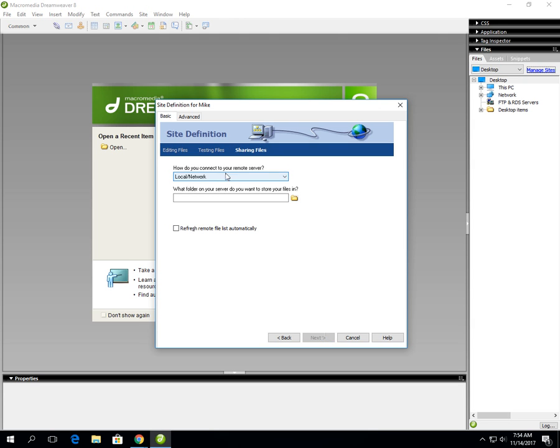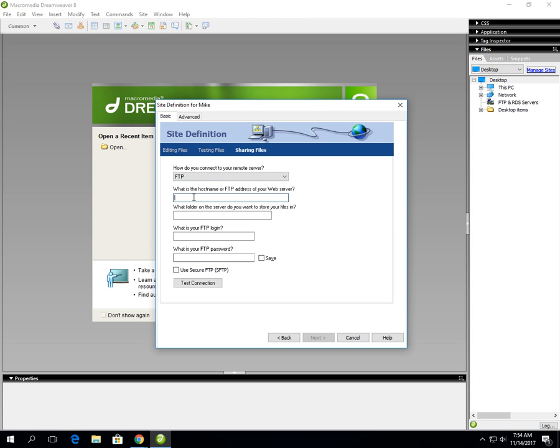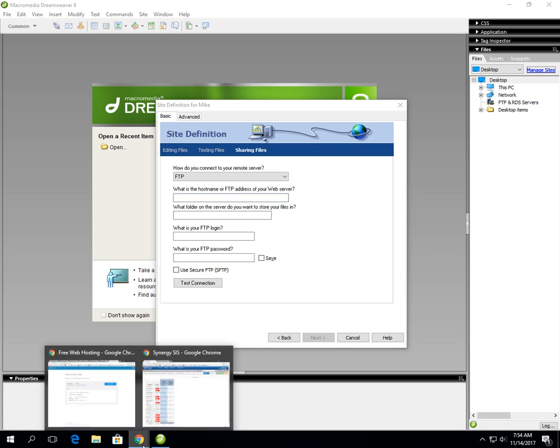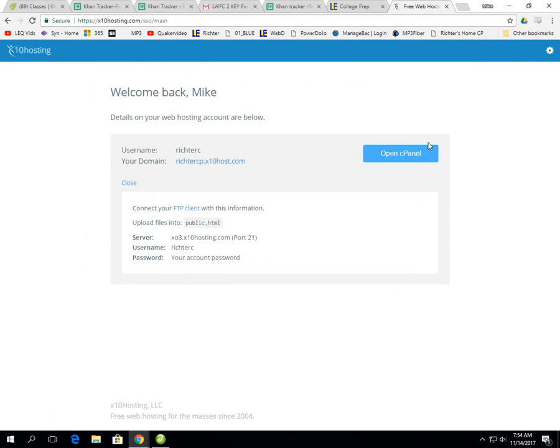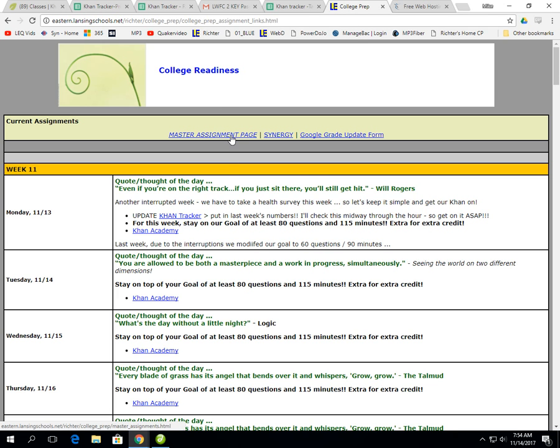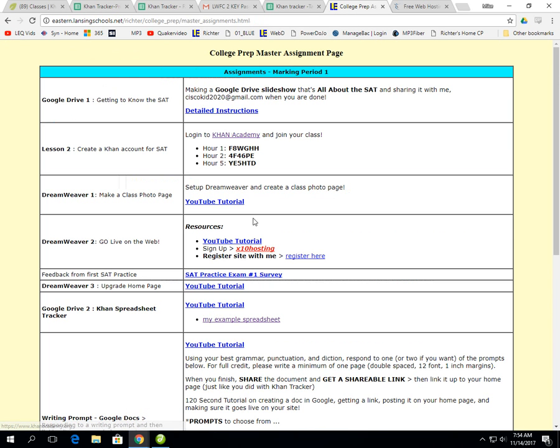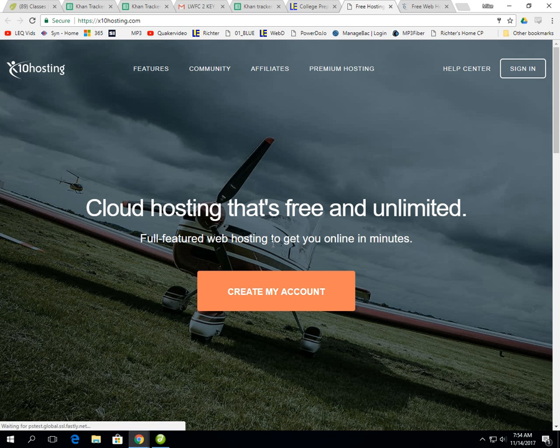Now here's the key part. How do you connect to your remote server? FTP. Now what's the name? Now this part you're going to have to go over to your X10 site and log in. To get to X10, you go to the master assignment page. Here's an X10 link right here, and then you can click sign in, and I'd already signed in. I'm right here, but hopefully you can remember your username or password and get signed in.